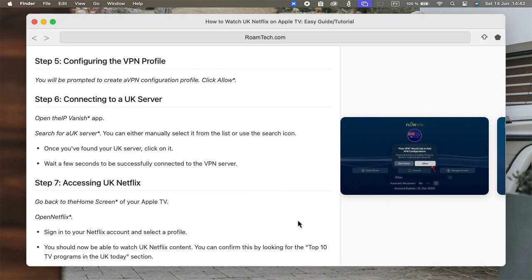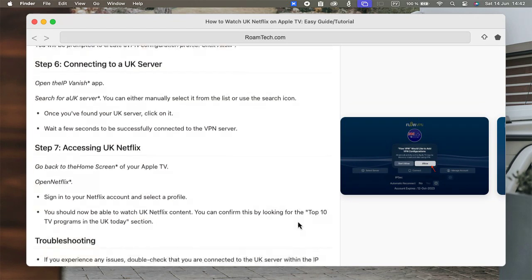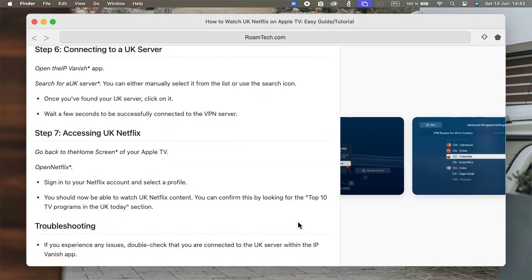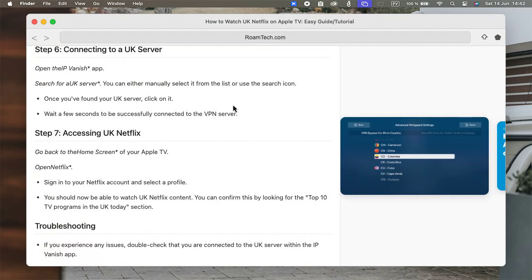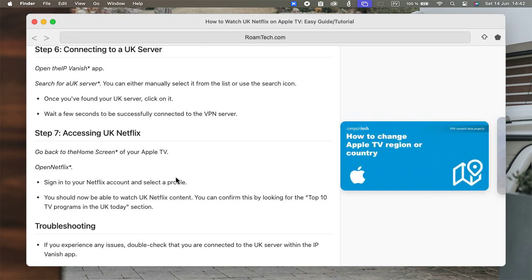To access UK Netflix, we need to connect to a UK server. You can either scroll through the server list or use the search icon to find a UK server. Once you've found the server you want, click on it. After a few seconds, you should be successfully connected. Now, go back to the home screen of your Apple TV.